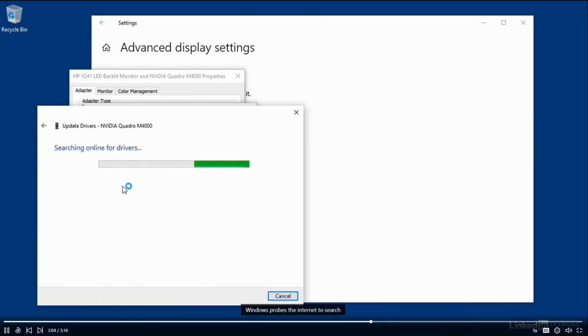Windows probes the internet to search for a better display adapter driver. If found, the new driver is downloaded and installed automatically. The installation typically doesn't require that you restart the PC, though the screen may flash during the upgrade process.